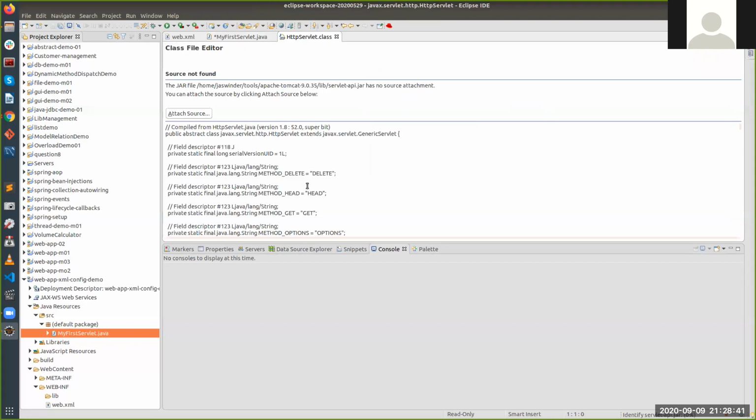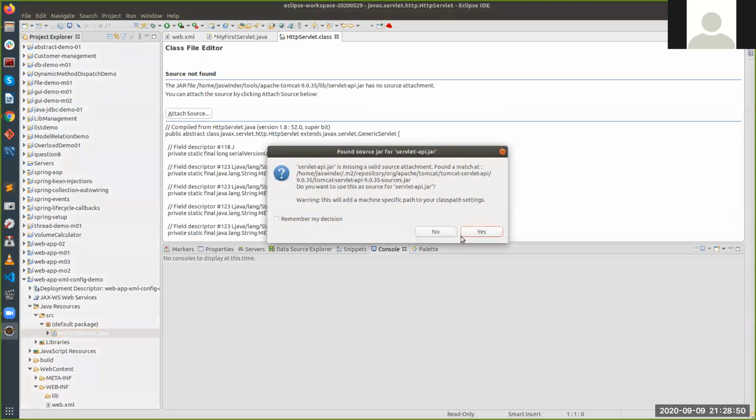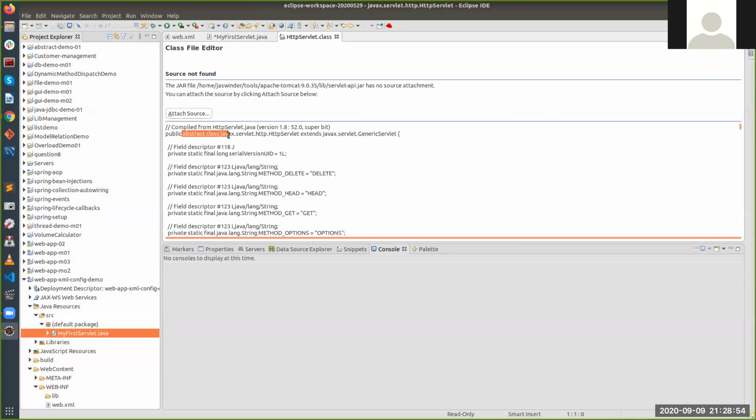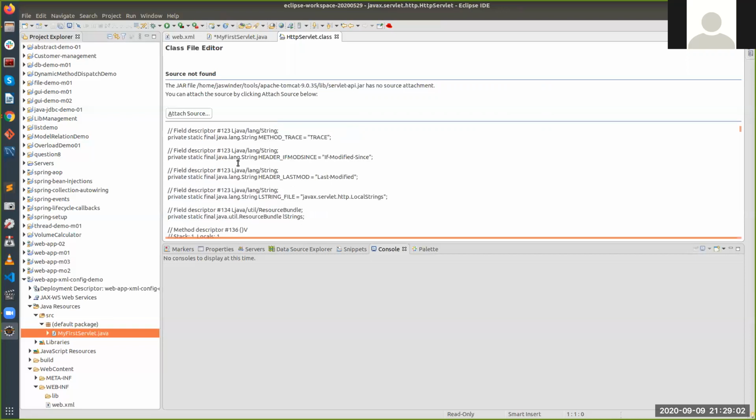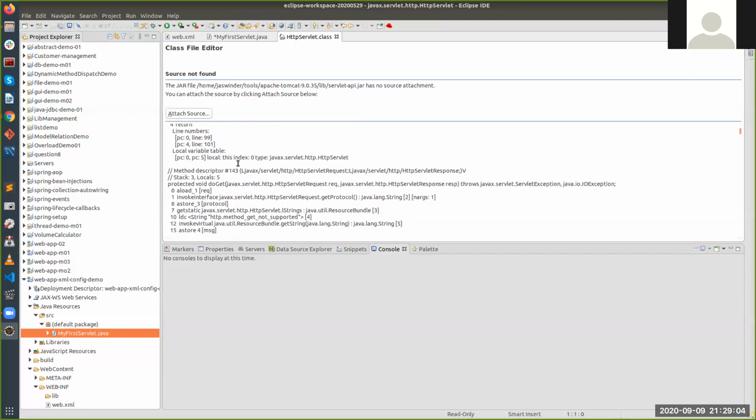Now what is this HttpServlet? If we just try to explore this, the HttpServlet class is an abstract class. If you check, this is an abstract class. An abstract class can have both implemented methods as well as abstract methods. So if we explore this, we get a doGet method.